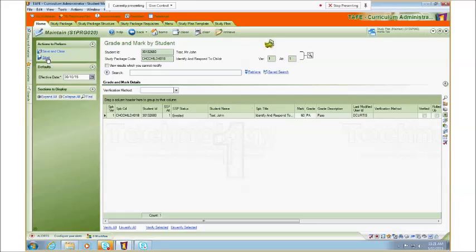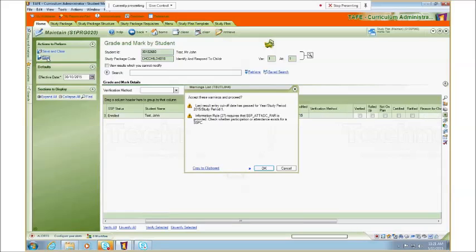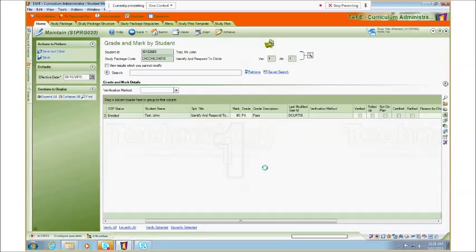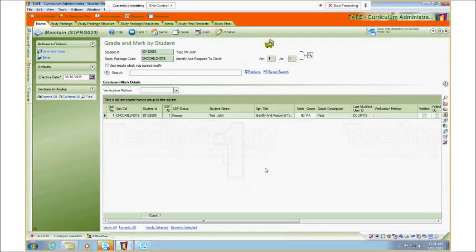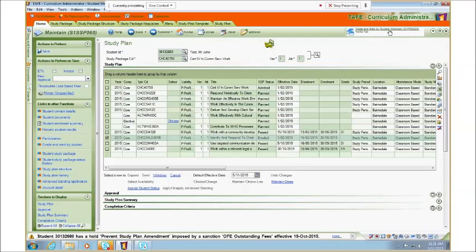Save again. I'm going to receive those warnings again around the last result entry cutoff date and missing participation. But I'm going to say OK to the warnings. Save. Go back to the study plan. Retrieve again. And you'll see the result that I've entered appears in the study plan screen. So again, the study plan is a great way to see where you're at and what you've done. Those 4 units that are now resulted all have a status of passed.